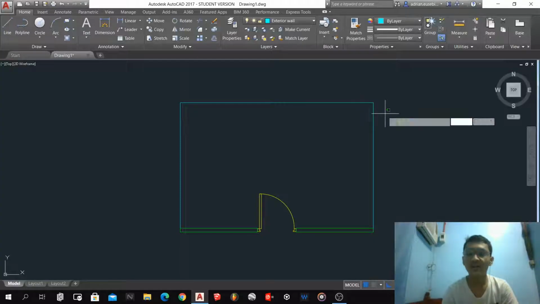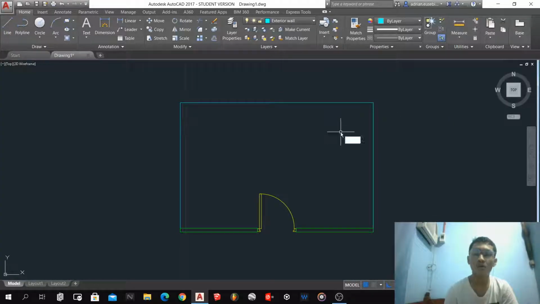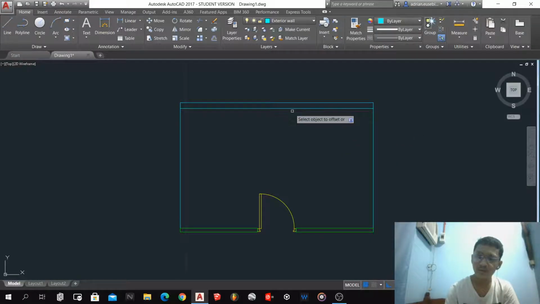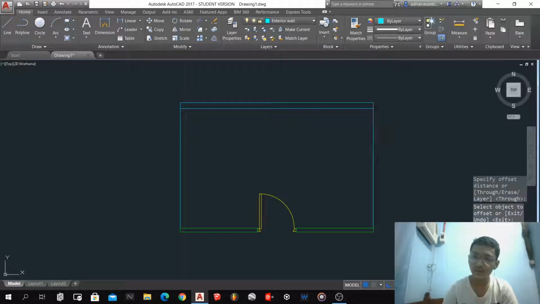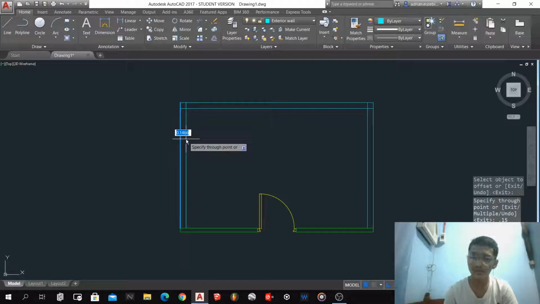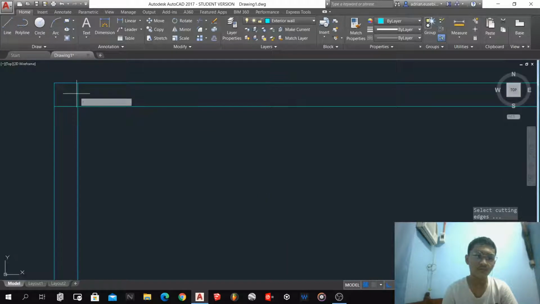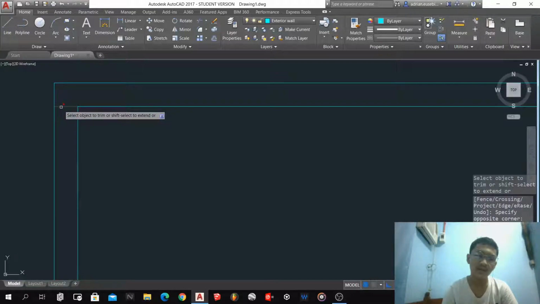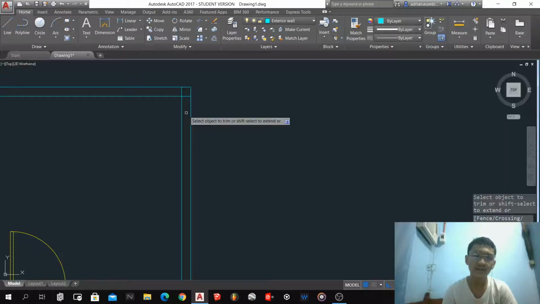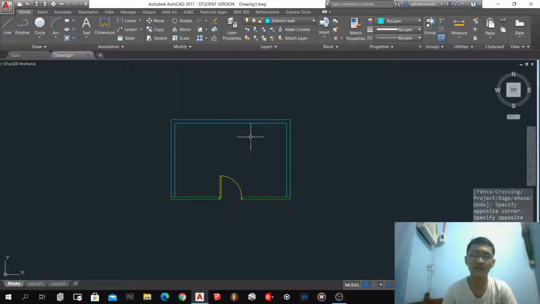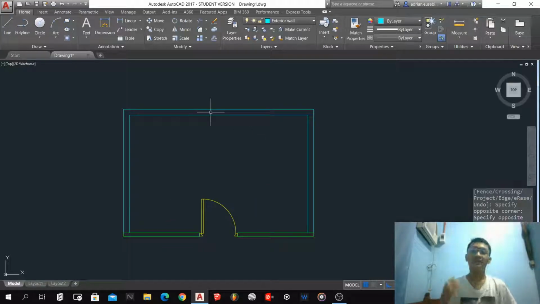Okay, so after that we can offset the wall by 0.15, 0.15, and another 0.15. Then we can trim some of the lines na hindi natin kailangan or sumobra. And after that, we can enter. Next is the window.